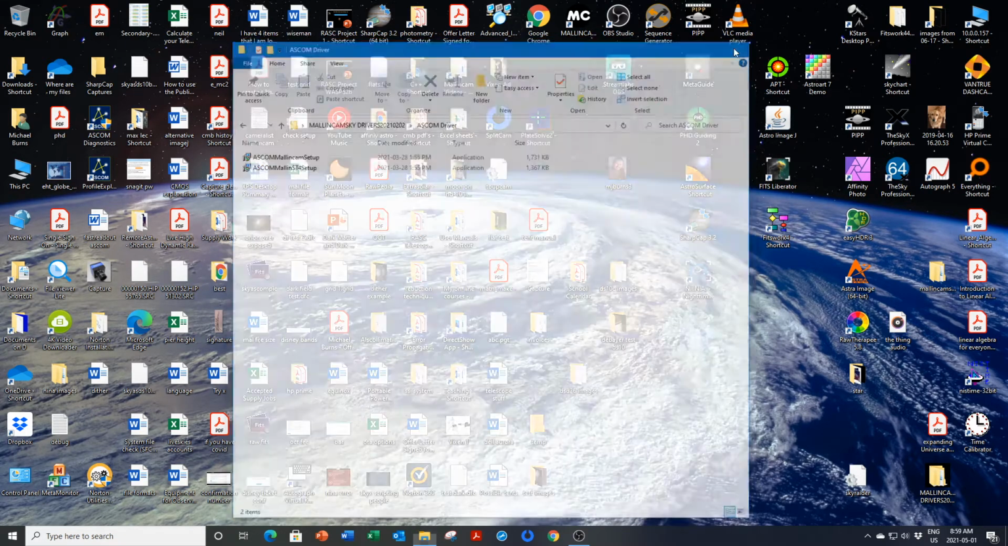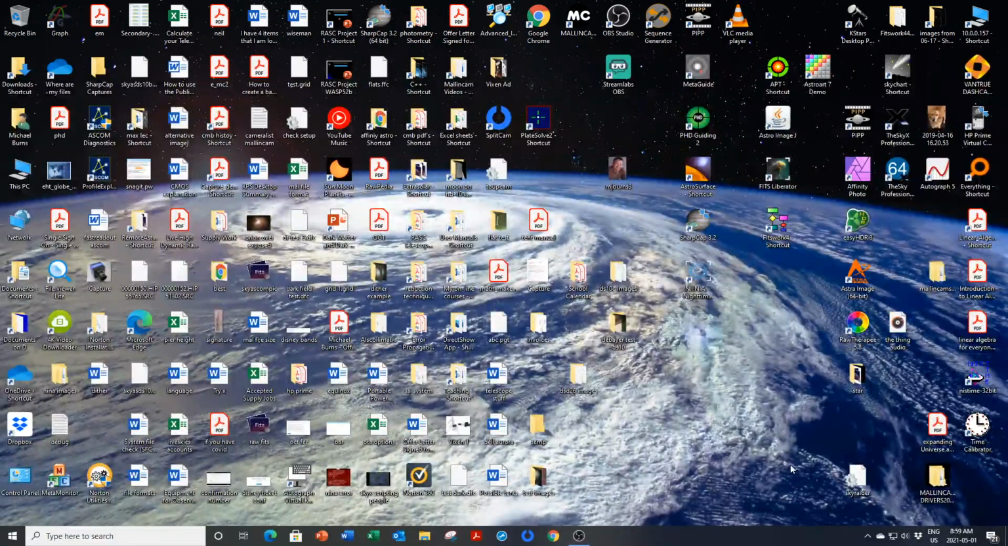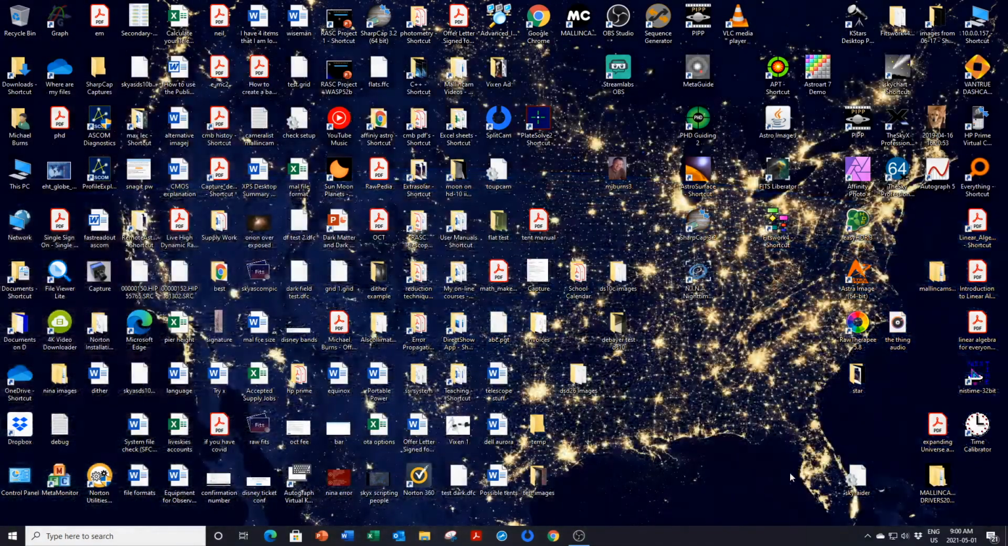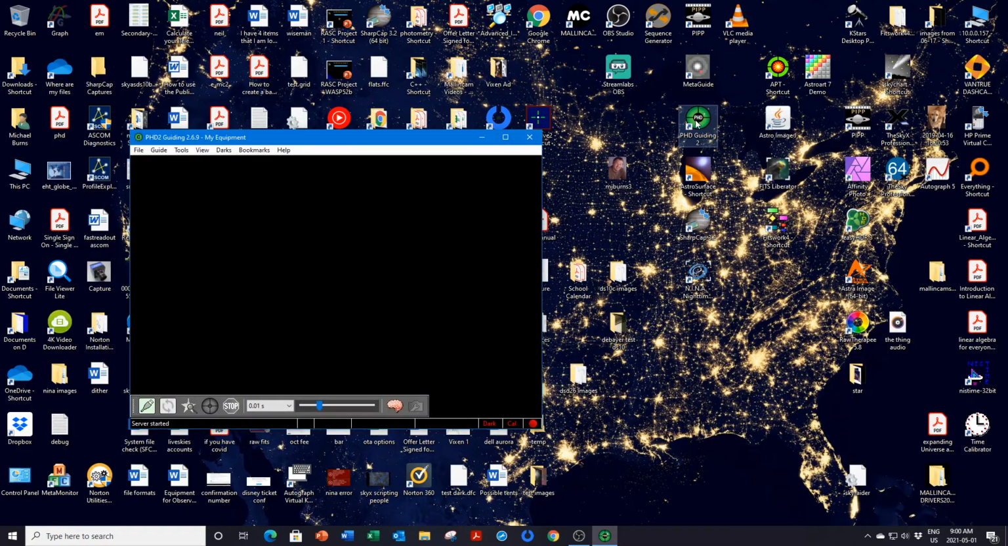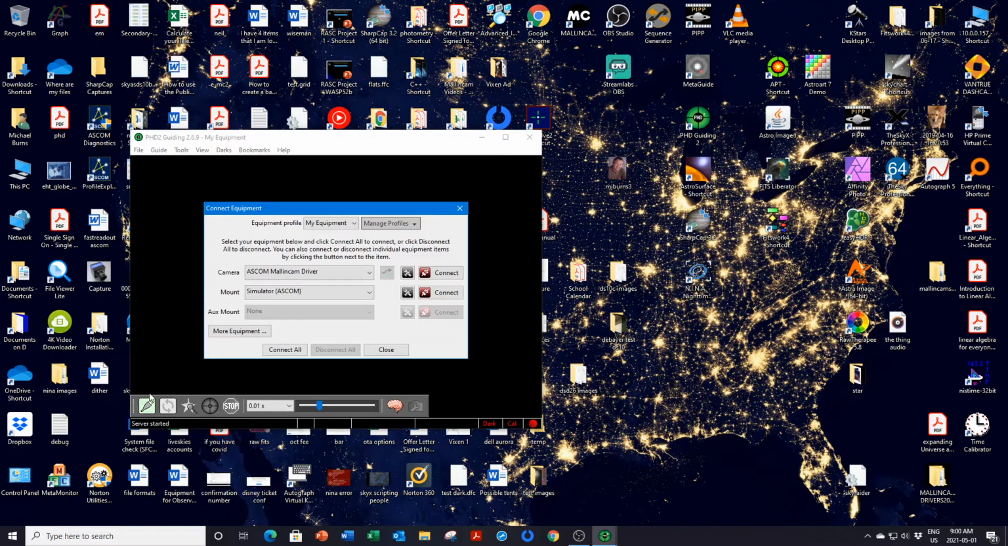There we go. So I've got that. I've connected the 440 DSC, and see if we can actually connect that. So let's start PHD. There we go. In PHD, we go to setup.